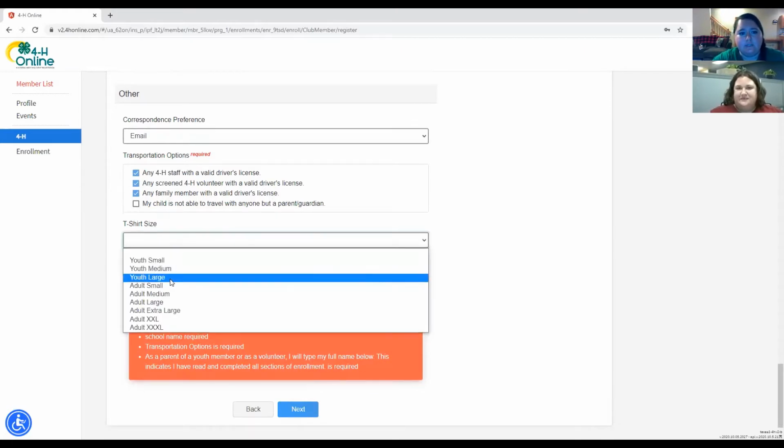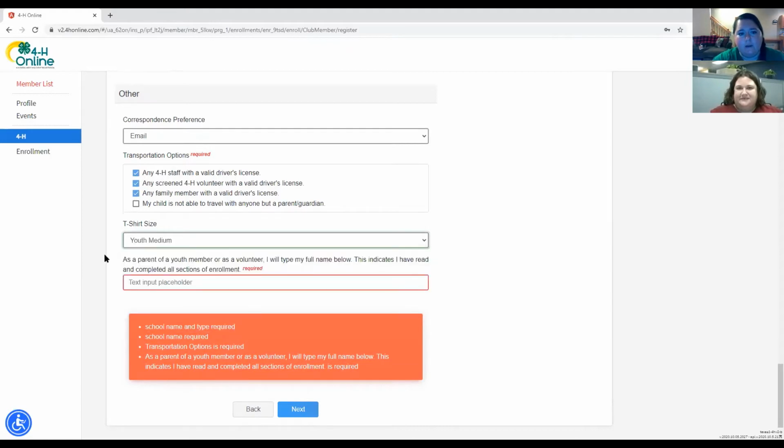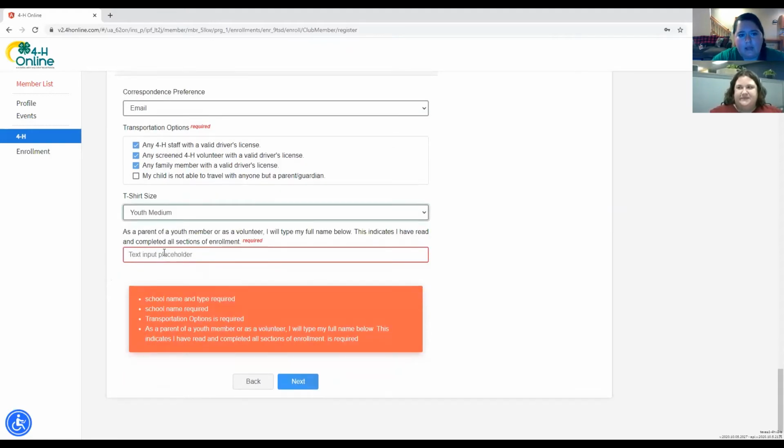Then you'll select a t-shirt size. I'm not sure what size a dog would wear. All right, and this is where you would put your name, just consenting to all that you entered above.